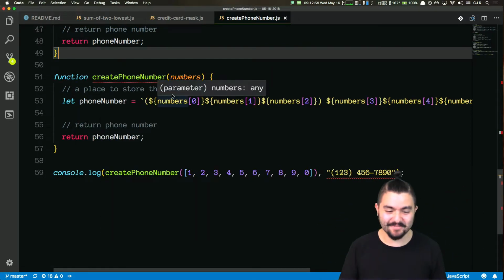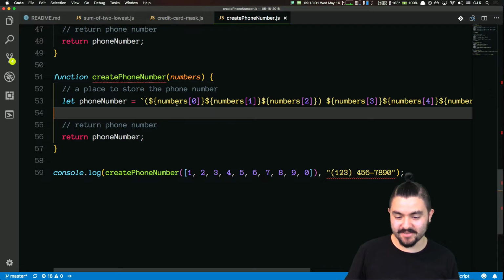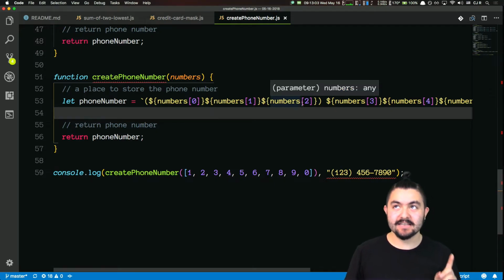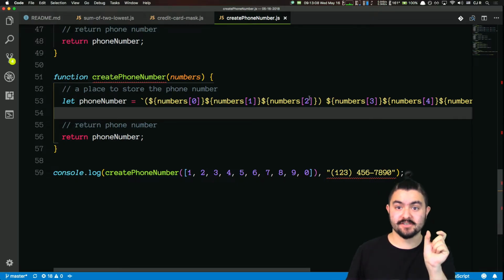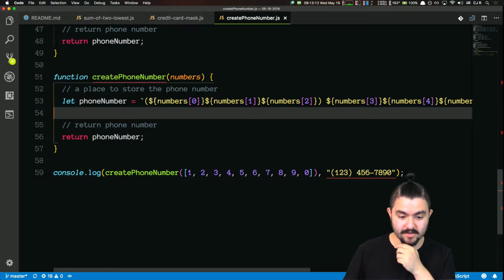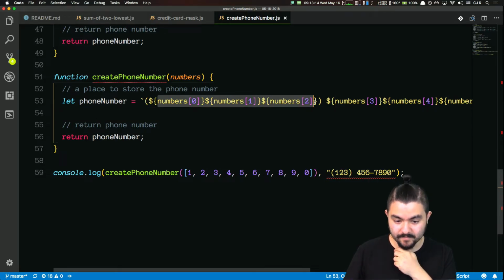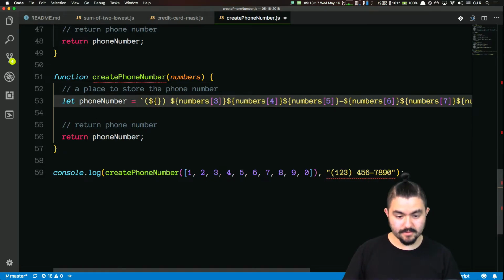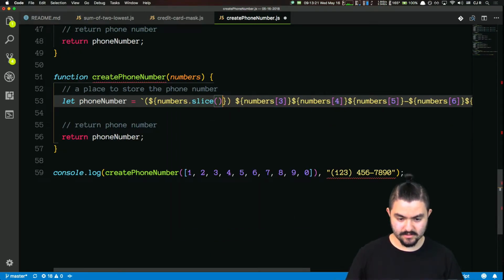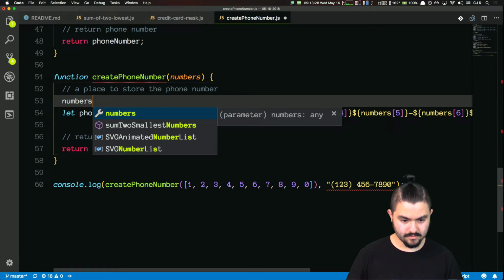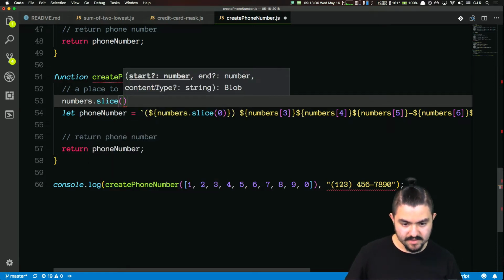The last cleanup of this is instead of having to pick out these three numbers individually, let's use a slice, which will create a copy of just a specific portion of the array and put that in here. So right here, we want to do numbers.slice, and will Visual Studio Code help me? It usually gives me a description.